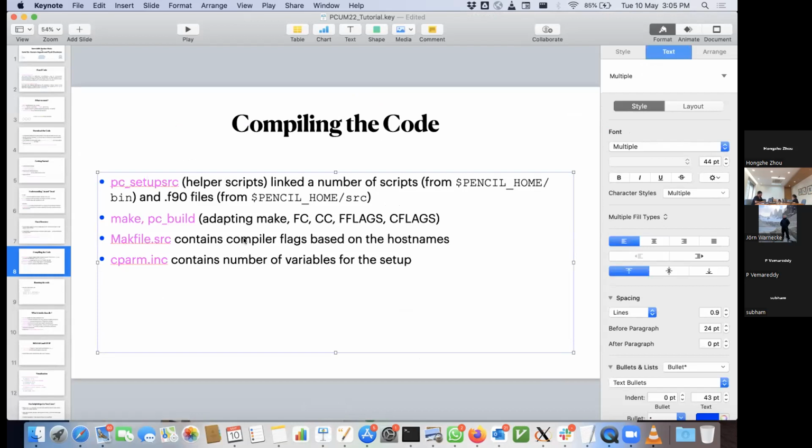So after make, makefile.src actually contains the compiler flags based on the host name. Surya in my case is my host name, and the compiler flags are FC, FFLAGS, CFLAGS, CC, and it will create a file called cparam.inc, which actually contains the auxiliary and the global variables for the setup. It tells you how much storage Pencil Code needs to save a snapshot.